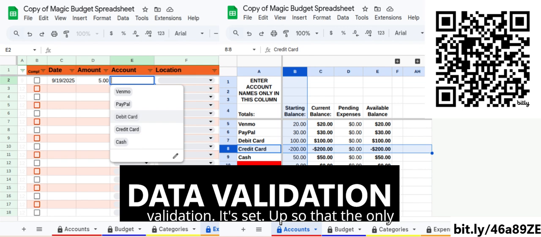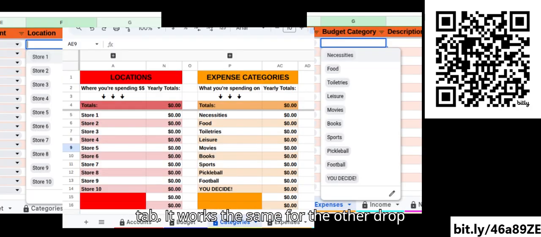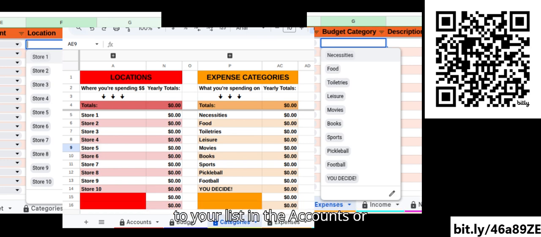It's set up so that the only options you can have in column E come from the accounts you put in the Accounts tab. It works the same for the other drop-down boxes, except those come from the Categories tab. Anytime you add any new account, location, budget category, or income to your list in the Accounts or Categories tab, it will magically pop up as an option in these boxes.